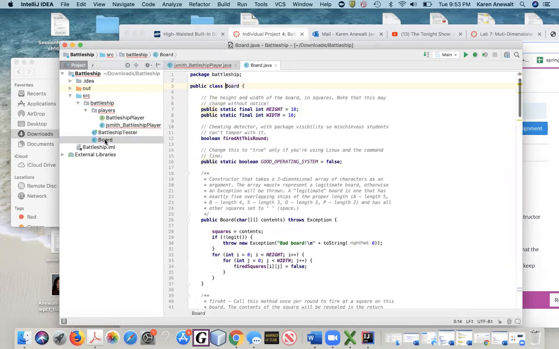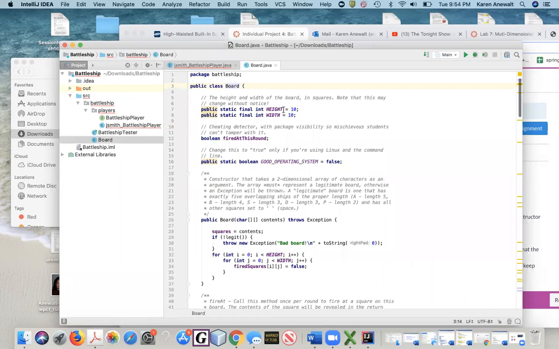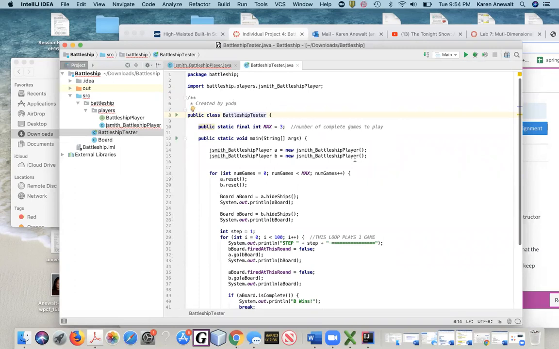You also have this board class that stores information about a game board. It's worth reading through that, especially the comments that are in there, but you don't have to change anything about the board file. Don't touch that. And then finally, there's a Battleship Tester class, and that is where your main method resides. So that's what's going to actually run when you run this project.